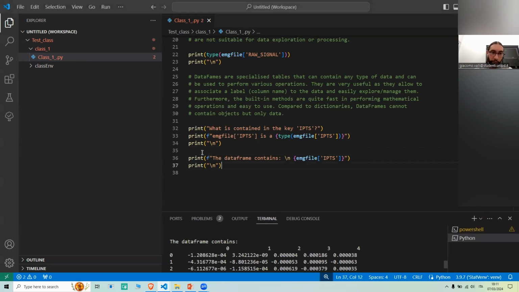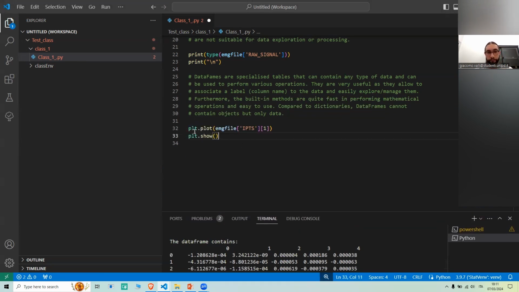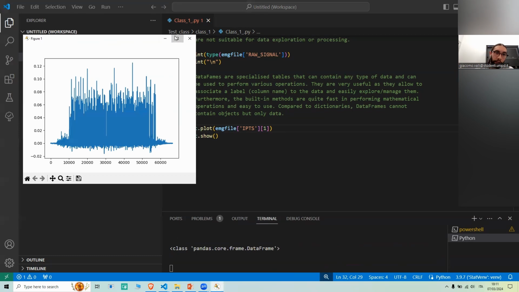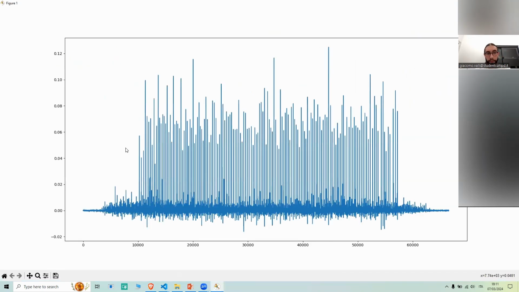So we repeat what we did before. Once again, we plot the IPTS that is contained in the EMG file. This time, just to change a bit, I want to display the second motor unit, which is the number 1. Okay, and there we go. This is the source. These are the firing of the motor unit. This is the noise. And this is a nice motor unit.